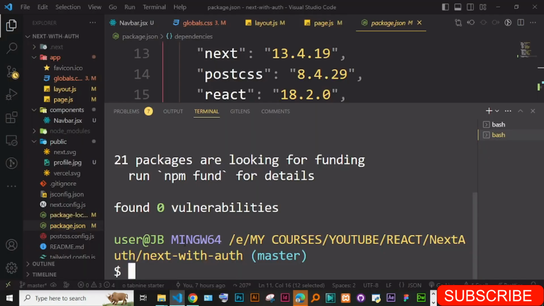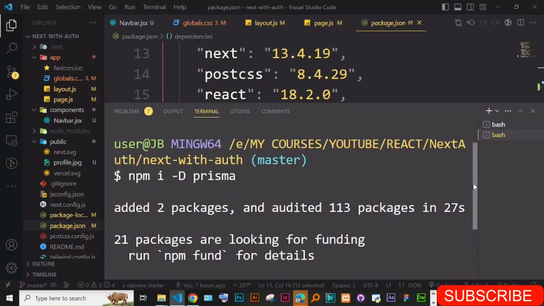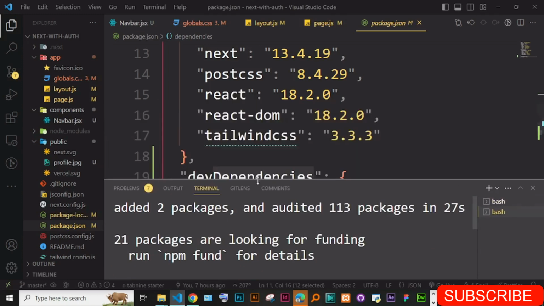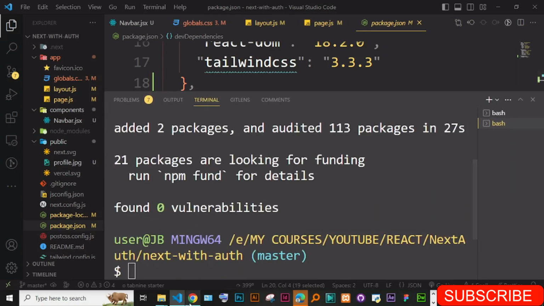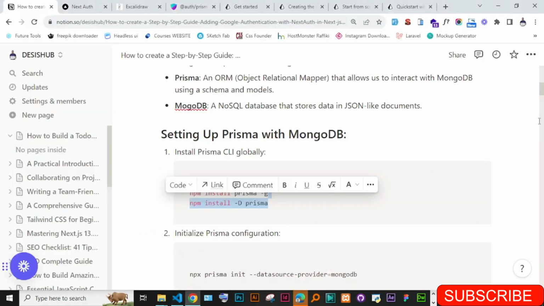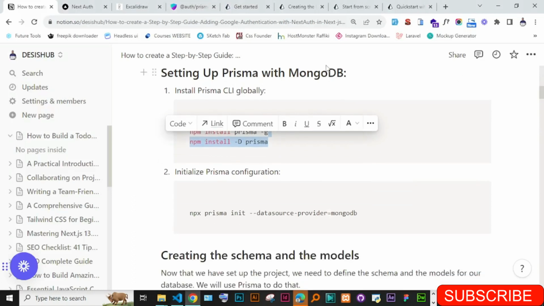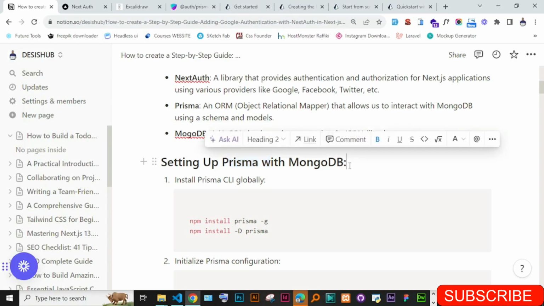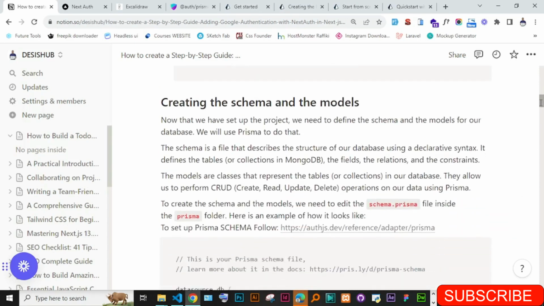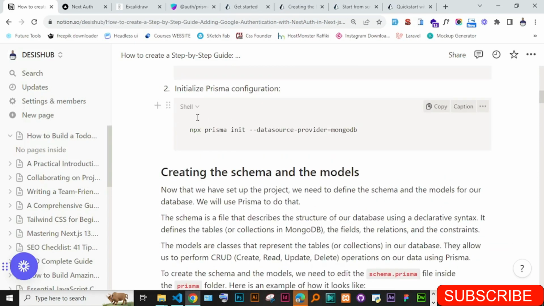Okay, so it has already been installed, and it has been added, and you can see in the development dependencies we now have Prisma. That is good. Next, we want to connect it to MongoDB, which is going to be our database. Remember, Prisma is going to perform all the CRUD functionalities on our database.